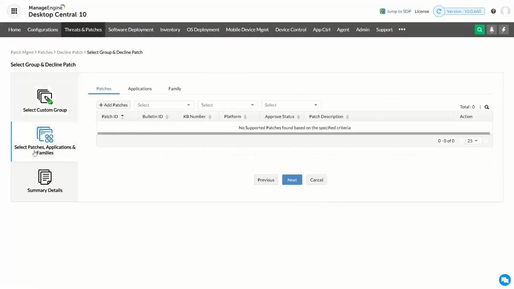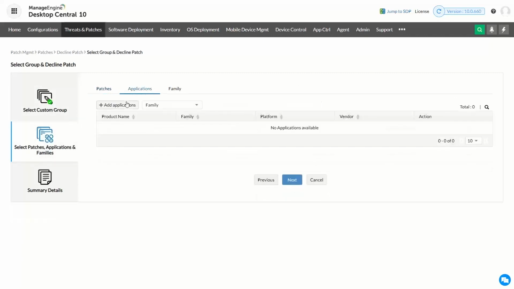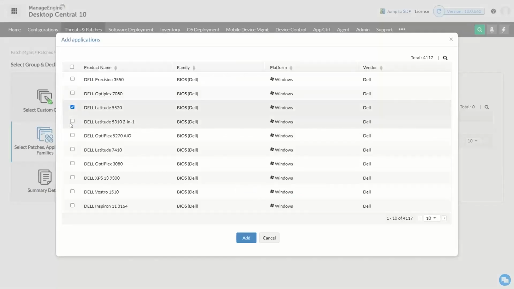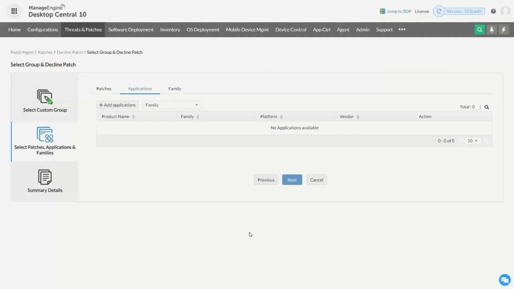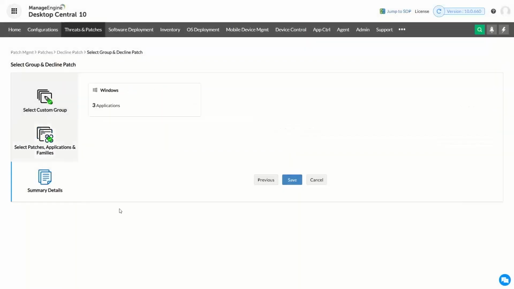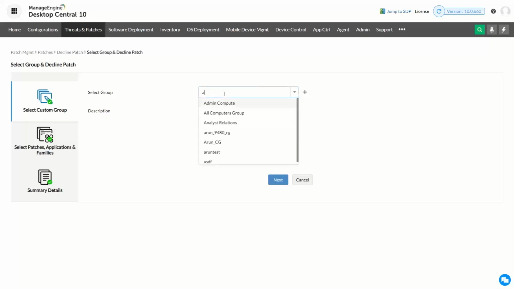And next, what kind of patches or applications or families you would want to decline? Yes, you can choose them in here. Let's say I want all these Dell to be declined, add, and then next, summary details. So while you choose the custom group, either you can choose your custom group, the group that you have created with your customized machines, or you can go with a global group called all computer groups.